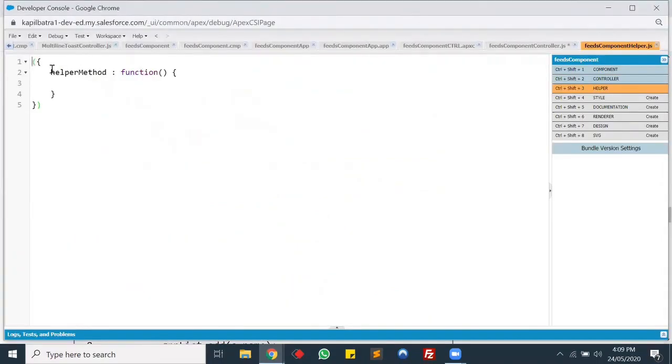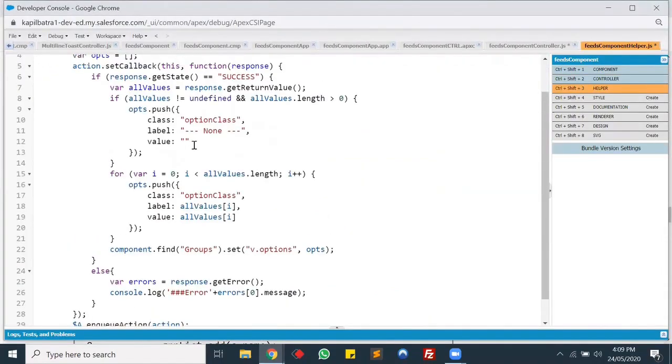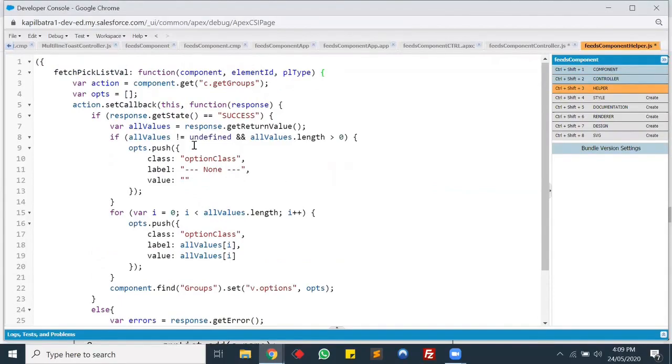So basically guys, this is my default helper method which I'm using in almost each and every piece of code written by me to get the values in the pick list. In this helper method, I'm calling the get group method from the Apex controller, and we'll be getting the group name here.